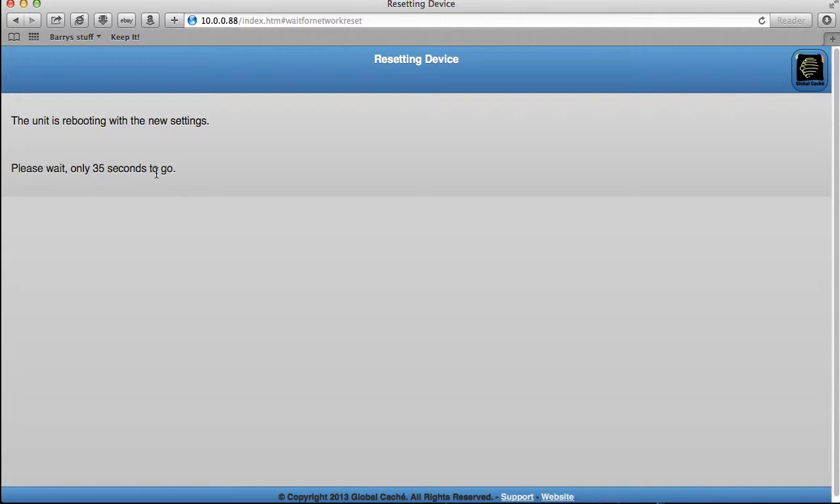Now, generally what happens is we go through a reboot process, and what that is doing is saving the IP address, which is 10.0.0.88. That's being saved to the device. So in any other places when we go to do our gateway setup, you actually type in 10.0.0.88 and it will find that gateway for you, which is our iTACH Flex. Just give it a little bit longer to boot.